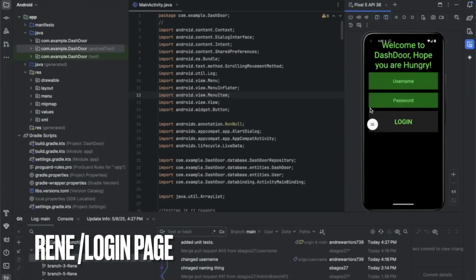Hello everyone. Today I will introduce the login page for our food delivery app. This is the very first screen users see when they open the app, and it is designed to be simple and easy to use. It includes two basic fields, one for username and one for password, so users can quickly sign in and get started.